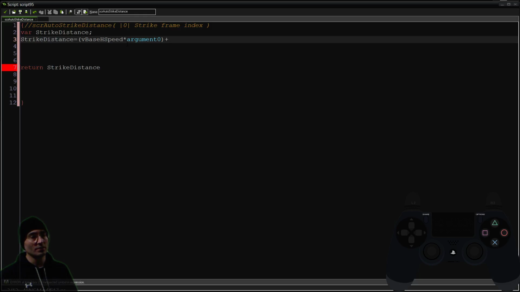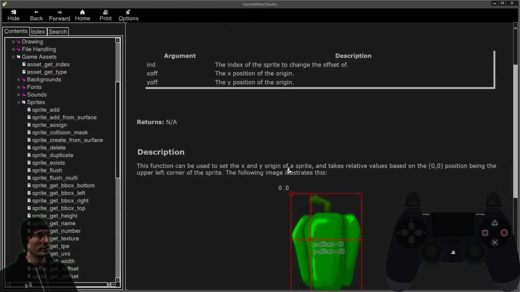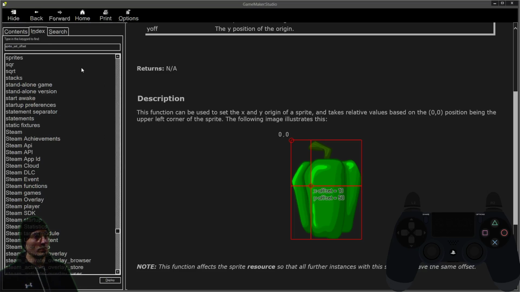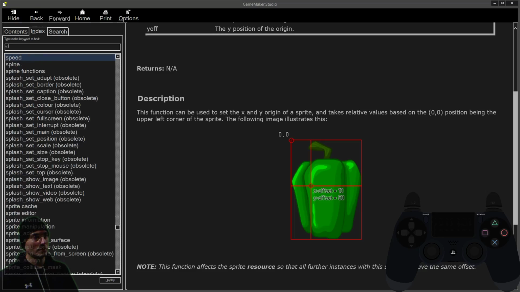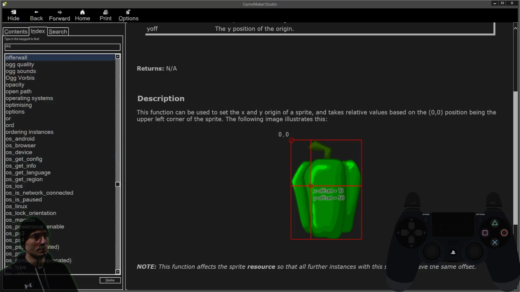we can actually get those. So we're using this function here, sprite set offset, the x offset, the x position of the origin and the y position of the origin. That's going to give us the x position of the origin, and we can actually get the sprite offset, which is really what we need. Let me show you that. Get sprite x, how about just offset?